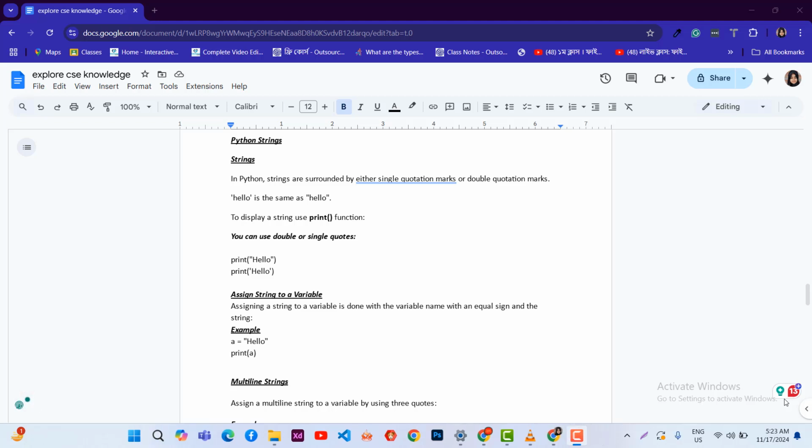Today we are going to learn about Python strings. So what are strings? In Python, strings are surrounded by either single quotation marks or double quotation marks. Inside single quotes, we are writing hello, which is the same as inside the double quotation marks, hello. To display a string, we have to use the print function. You can use single or double quotes, but the output is the same.